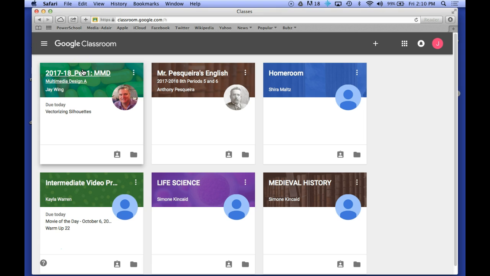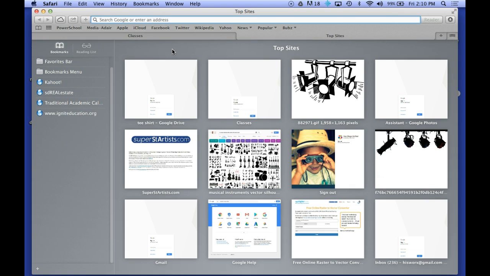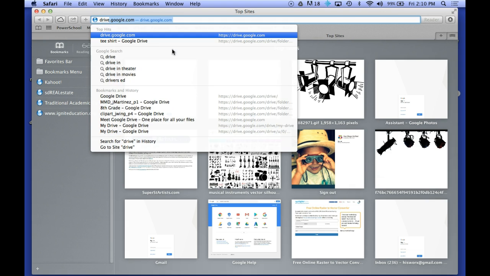I'm going to hold the Command key down and hit the letter T, which will give me another tab. You can do the same thing by clicking this plus in the right-hand corner, but because I love keyboard shortcuts, as you can probably tell, I'm going to hold the Command key down and hit the letter T, and it's going to give me another tab. And I'm just going to type in Drive.